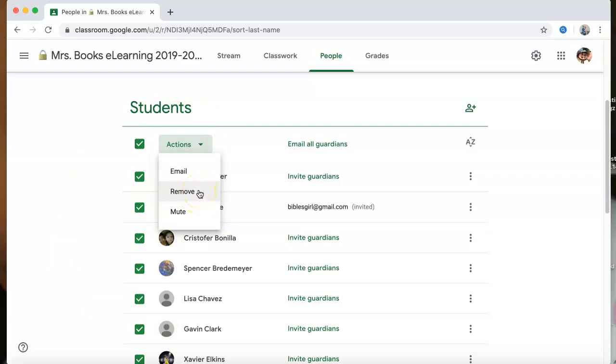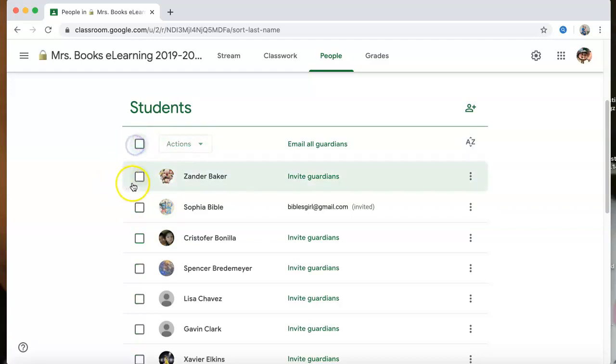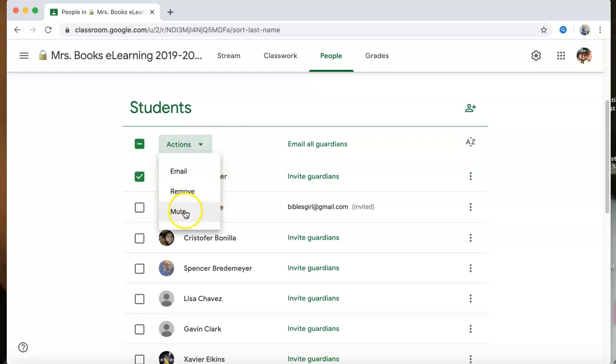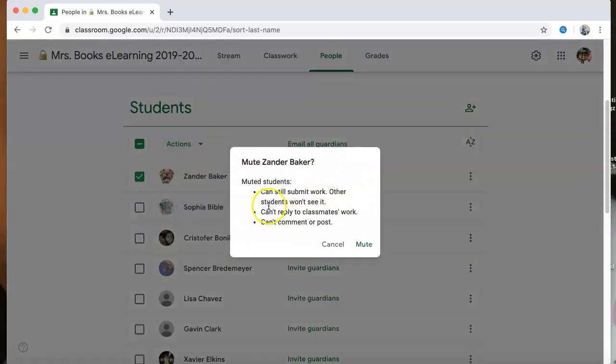Now, during school, if there are some kids that are making comments that you can't stop, but you want to leave your comments open, this is something I just found out, and I could have used it before. So say Xanderman right here was just being rude on comments, and you don't want to stop it for everybody. What you can do is you click actions and mute. They can still submit the work. Other students won't see it. They cannot reply to classroom's work, and they can't comment or post. That is a perfect way to keep the comments up.